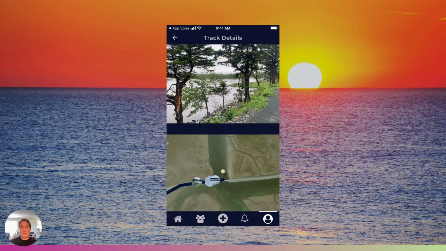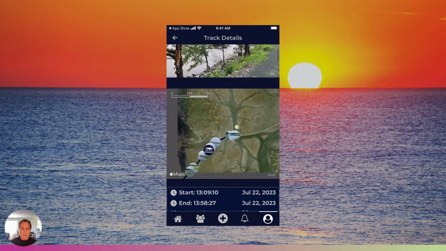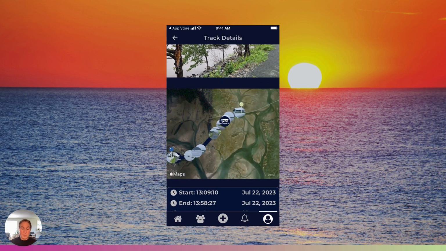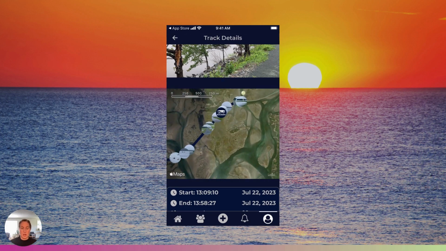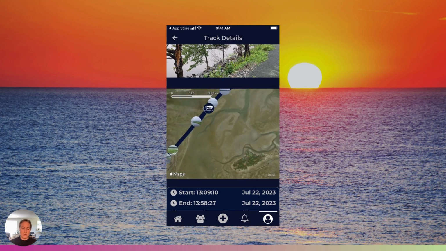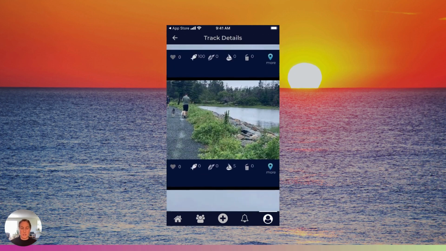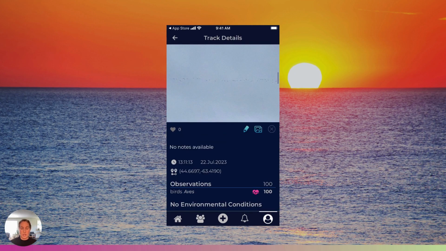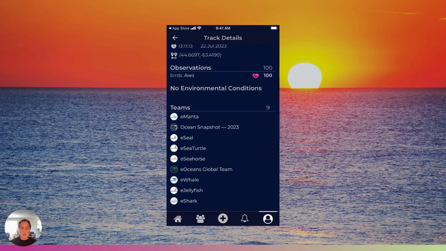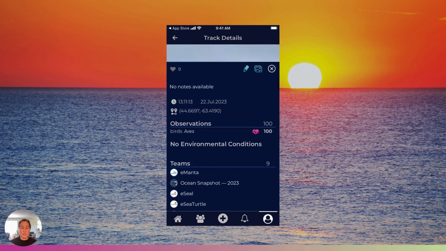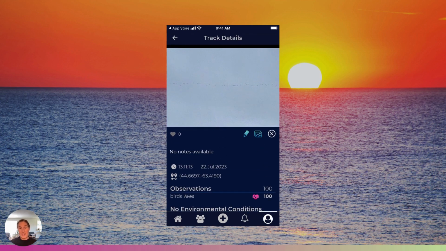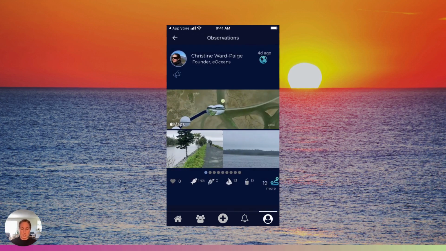And this top image was just a final image of the track. But here I can see that I made a whole bunch of observations on this pier along this walking path. And here's, just like in the singles, all of the observations. I can click on them and see which projects each of those observations went to and what was included. And again, I can add other images or edit it.